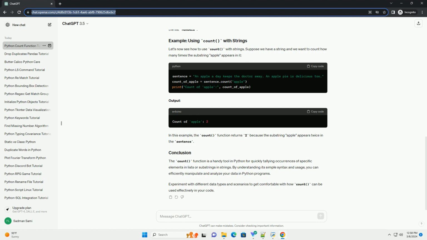The count function is a handy tool in Python for quickly tallying occurrences of specific elements in lists or substrings in strings. By understanding its simple syntax and usage, you can efficiently manipulate and analyze your data in Python programs. Experiment with different data types and scenarios to get comfortable with how count can be used effectively in your code.